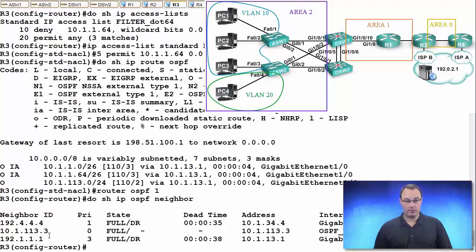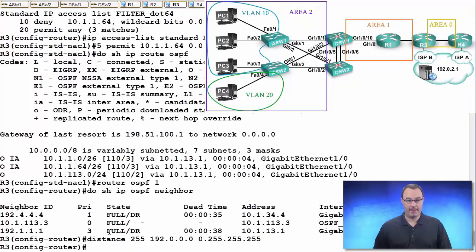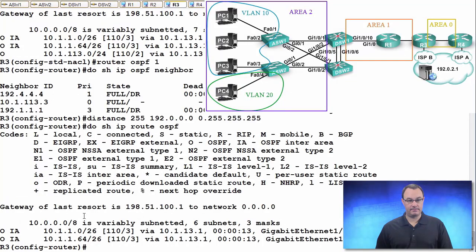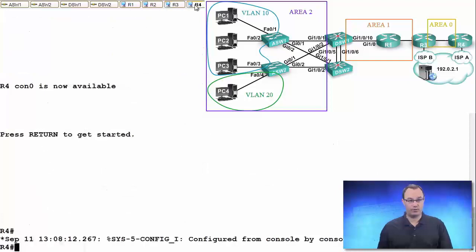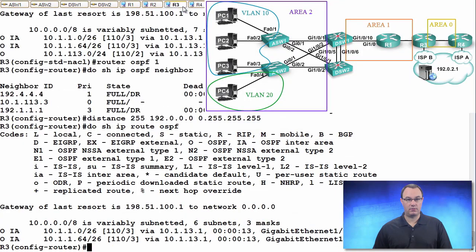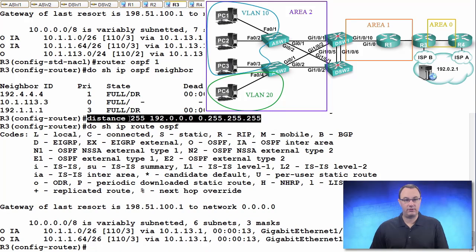Okay, so say I want to drop all of those routes from these two. So I'm going to say distance 255, 192. What I just did is I said anything that has 192 for the first octet, wildcard out the second, third, and fourth, is going to be filtered. Let's see if this takes effect. Okay, looks good. And let's go to R4. Let's see if that got removed. Just want to make sure that my syntax is good. Set the administrative distance to 255 for 192.0.255.255. That looks good.